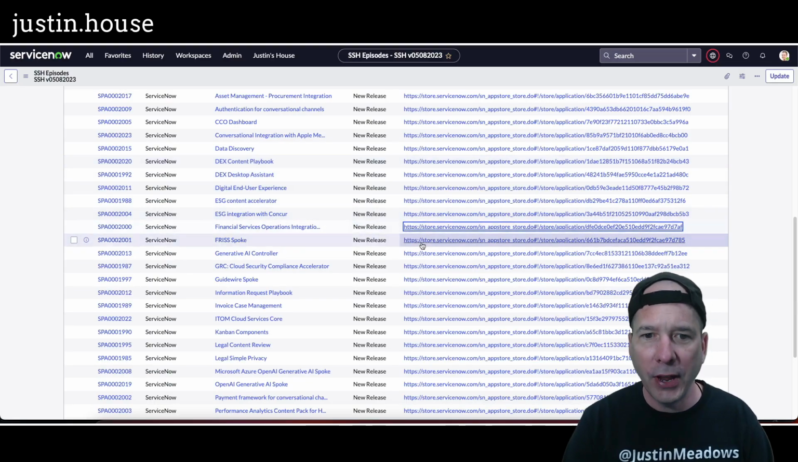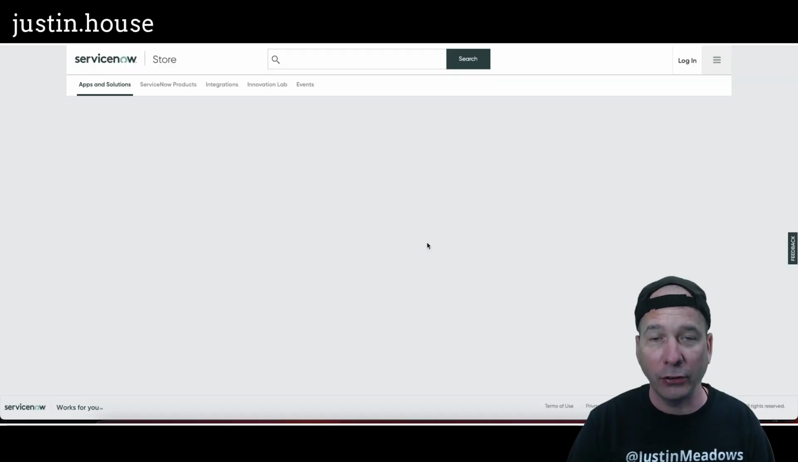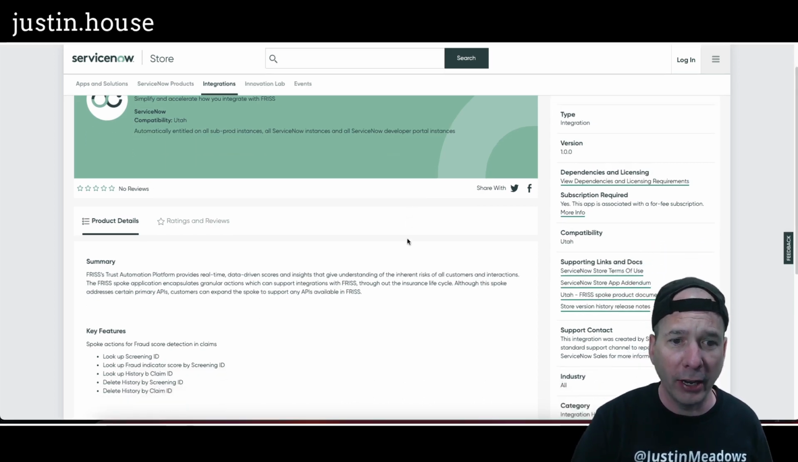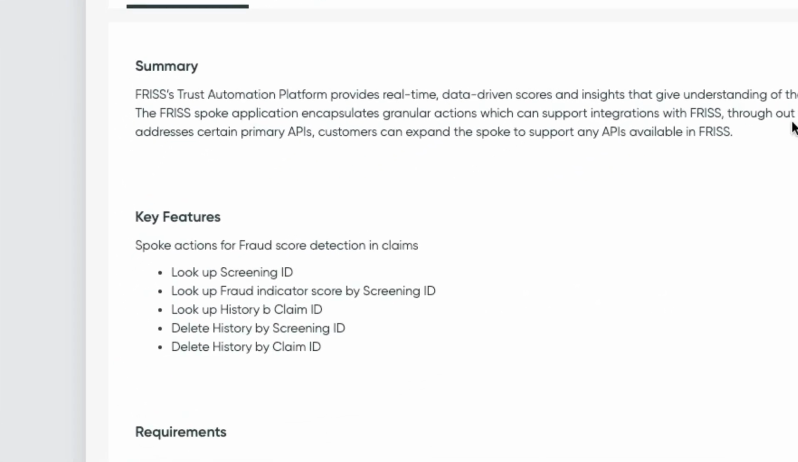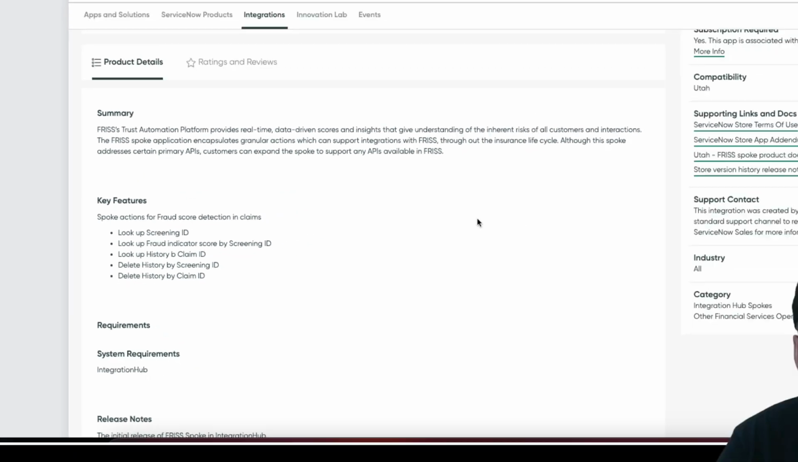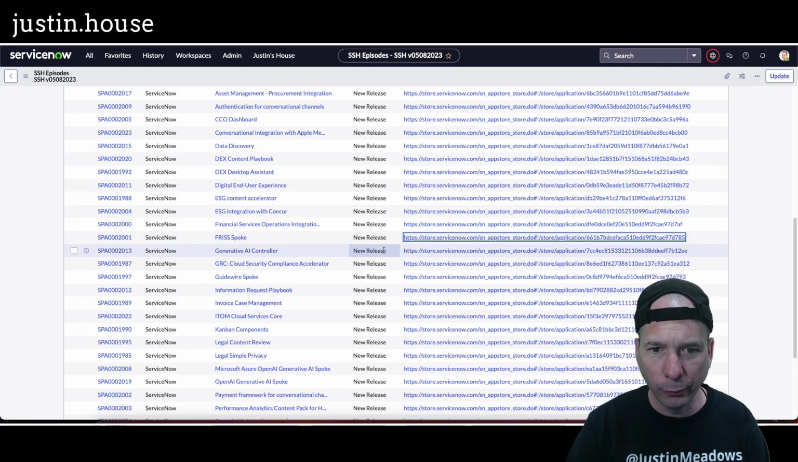All right, up next is going to be the FRISS spoke, probably related to the previous app. Simplify and accelerate how you integrate with FRISS. Key features: look up screening ID, look up fraud indicator score by screening ID, look up history claim ID, delete history by screening ID, and delete history by claim ID. So that's a new spoke there.